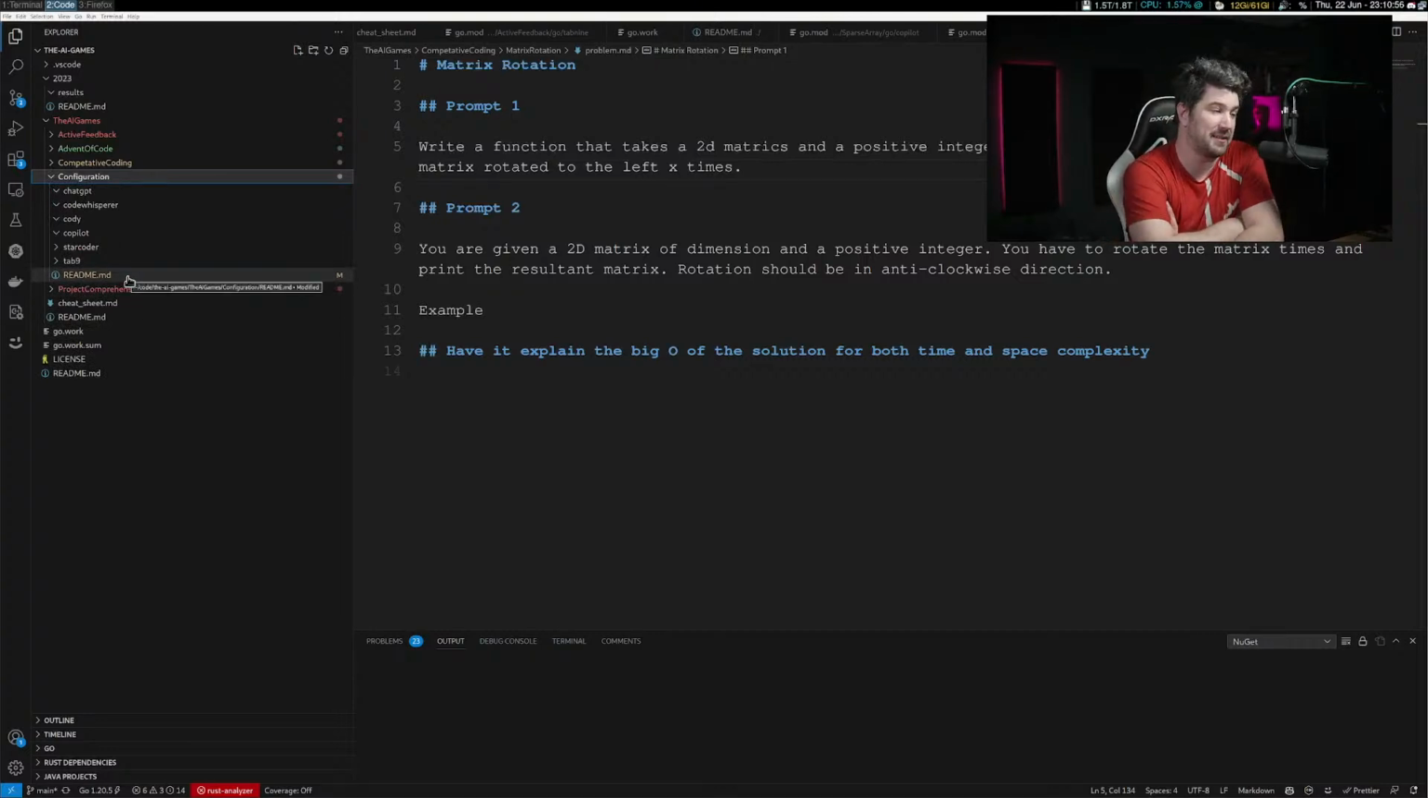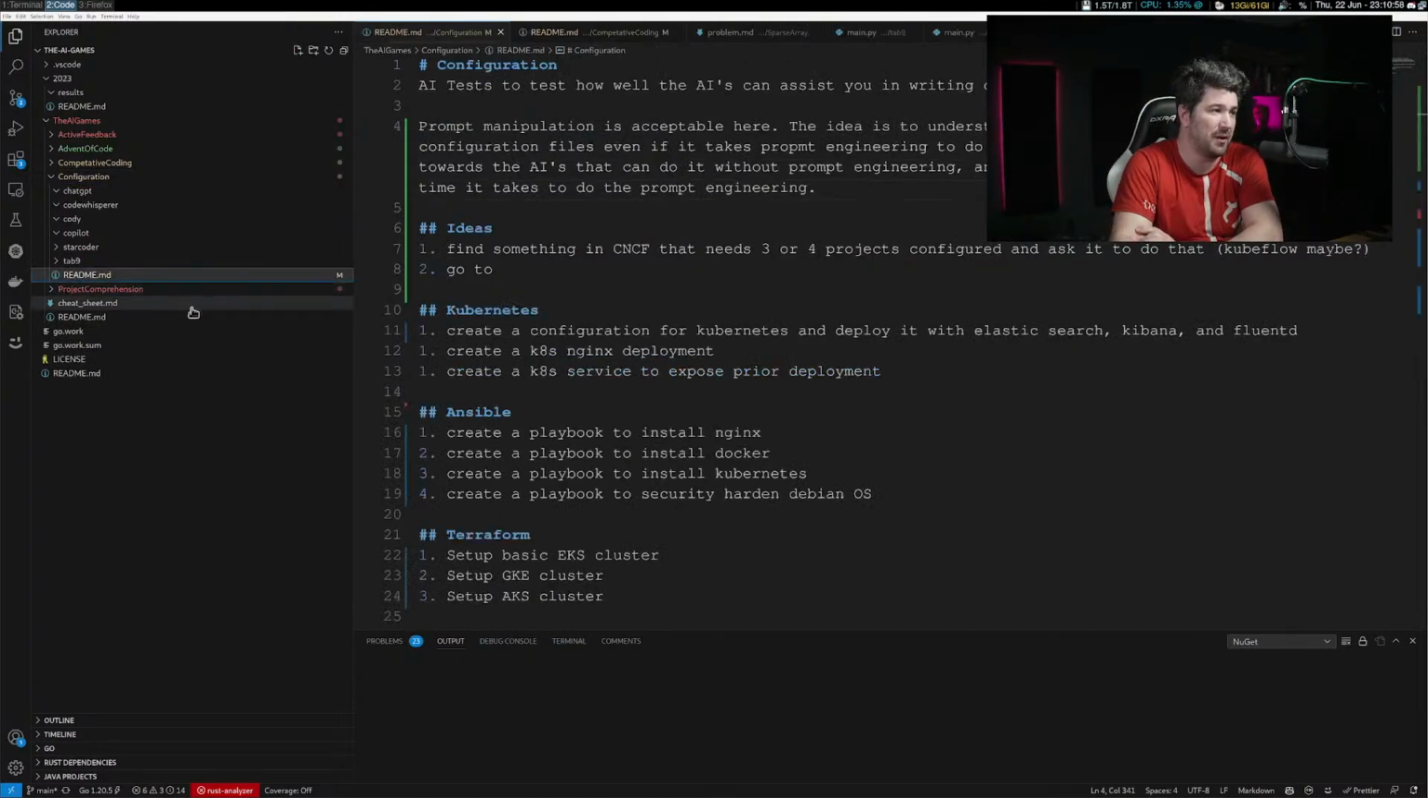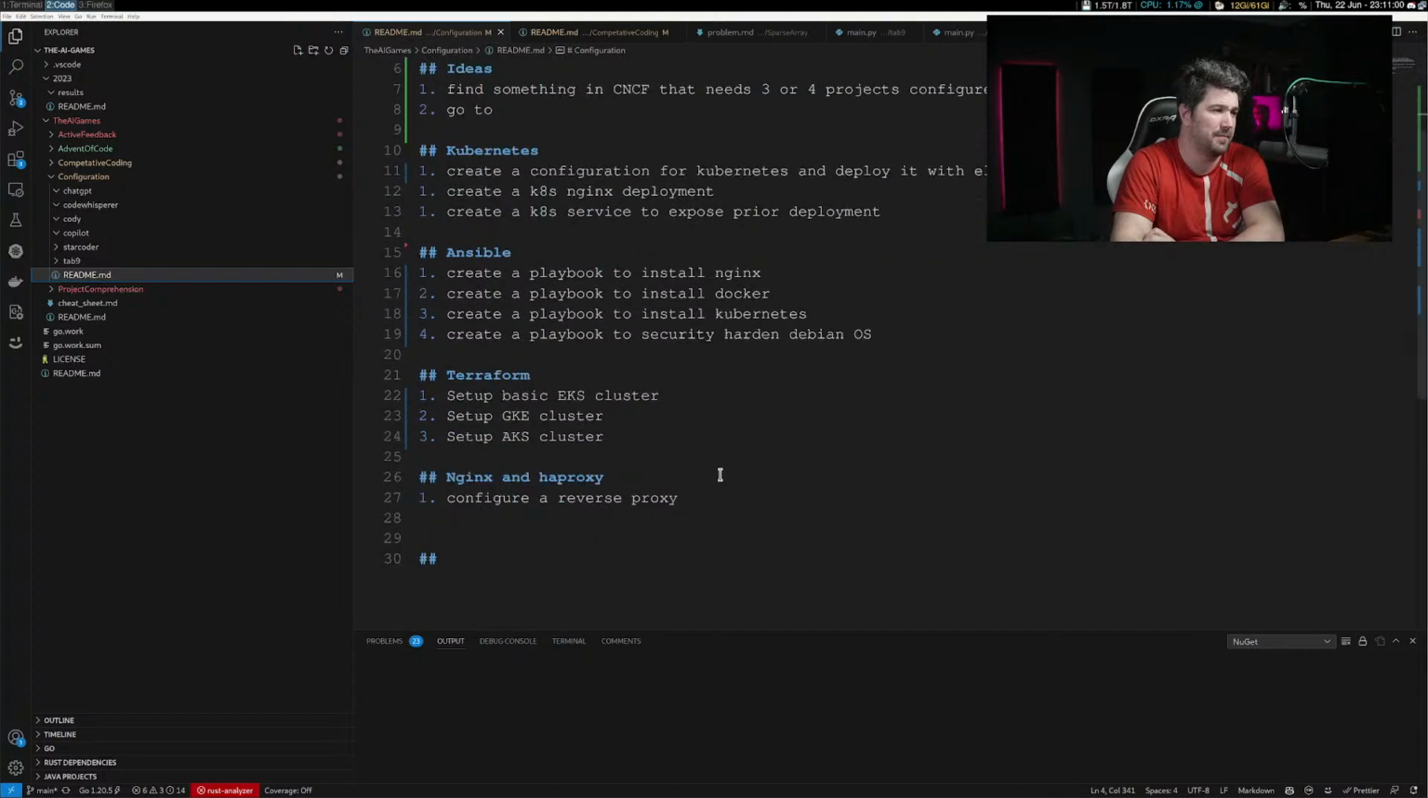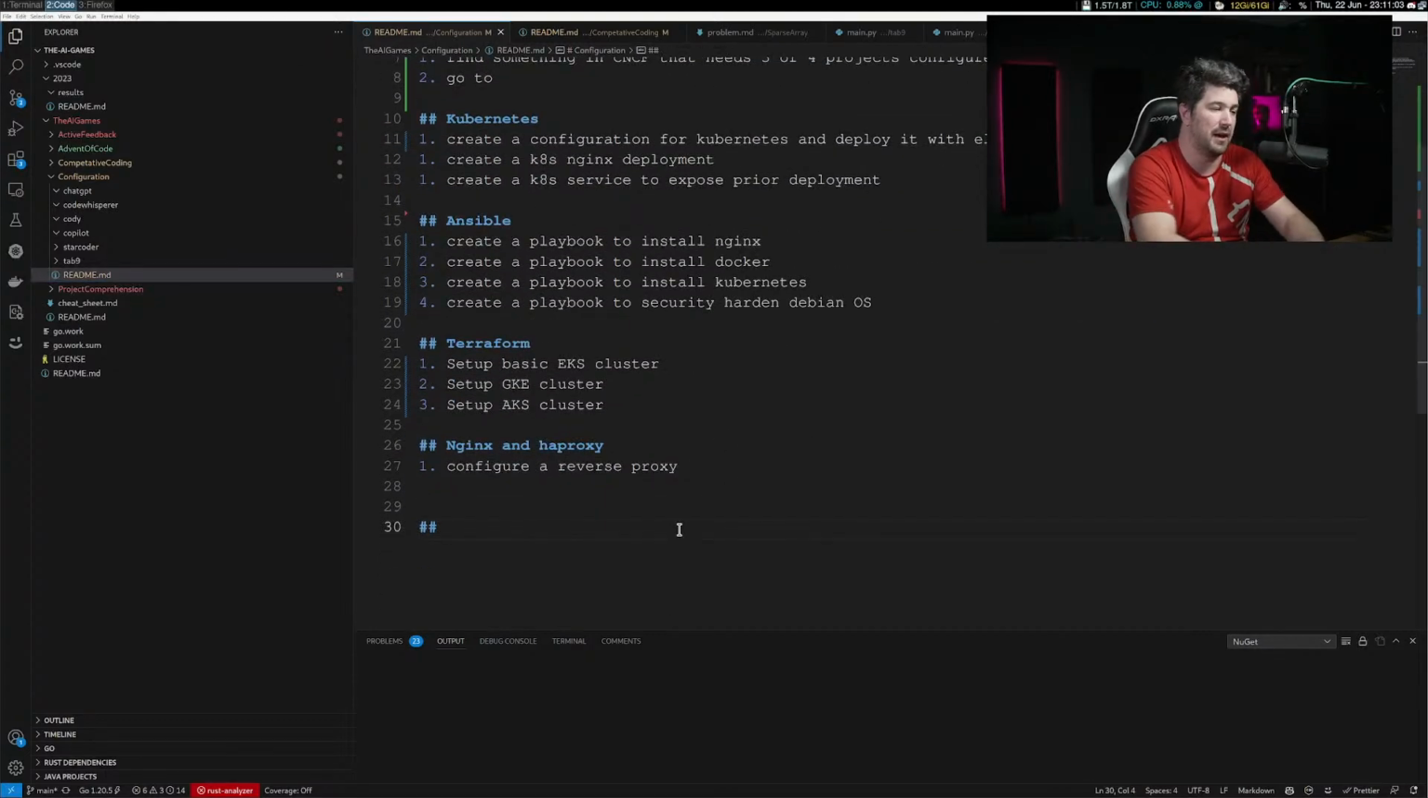I'd like to give bad configuration. I think that's something that needs to be done. I will find some bad, insecure configuration, or configuration that doesn't work.